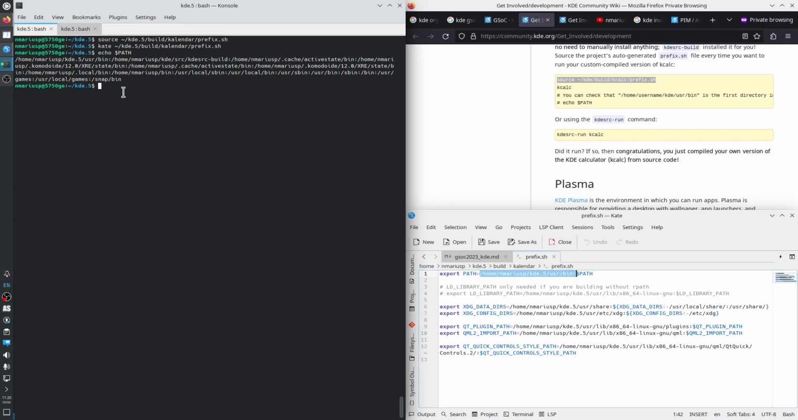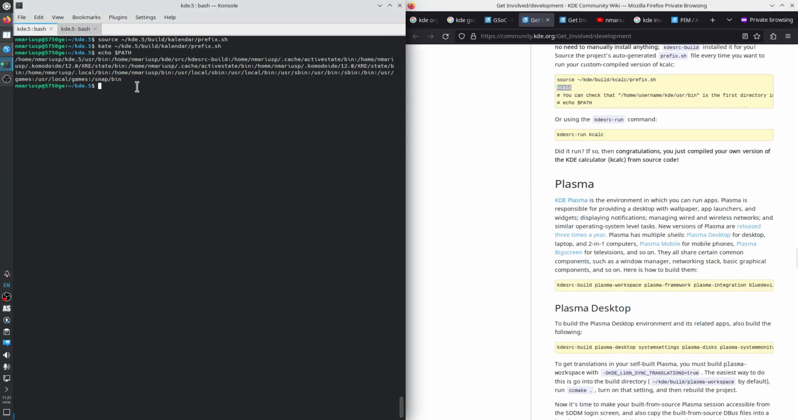Now all of the processes that we start from this bash will have this environment block, the new one, the one with prepended directories. So now we can just run the actual executable. So calendar. We have auto completion by pressing the tab key.